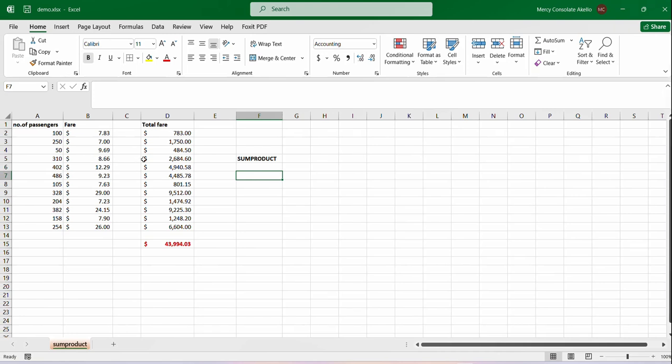So I'm using this example here. I have these two columns, the number of passengers and the fare. Here gives you the total number of passengers and then the amount each of them paid in terms of fare. So to get the total of how much all the 100 passengers paid, you would have to multiply the 100 times the $7.83 to give you the $783. Once you've done that, you have all these respective totals, and then your task is left to get the grand total, which brings you to this.